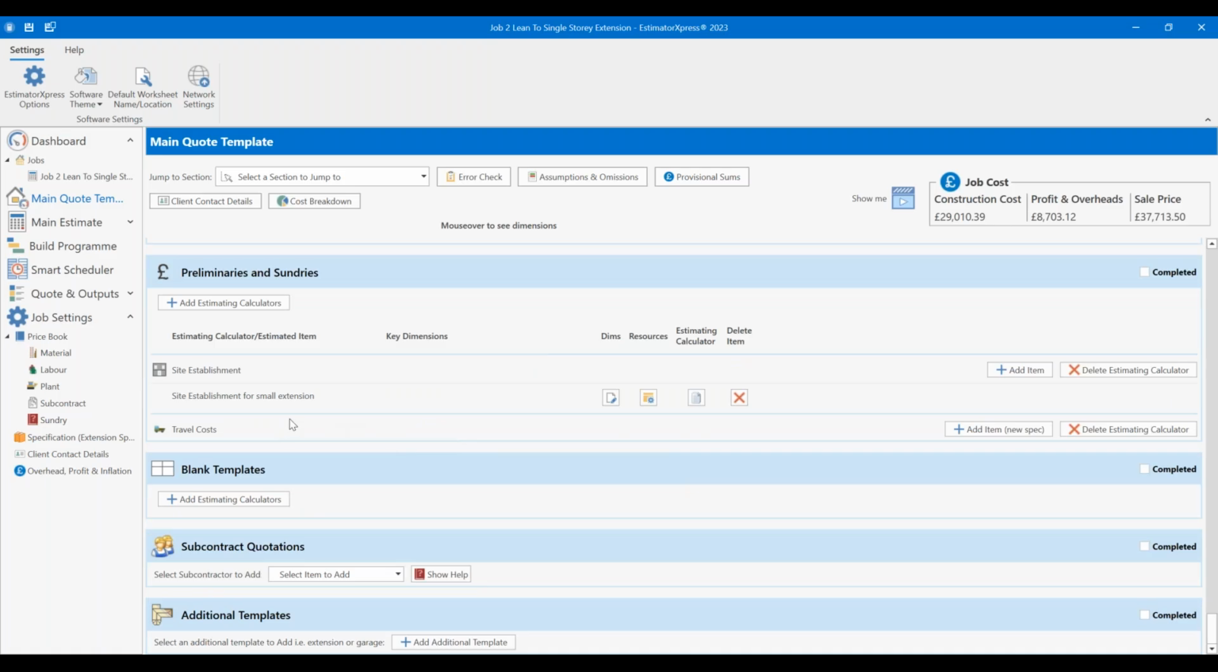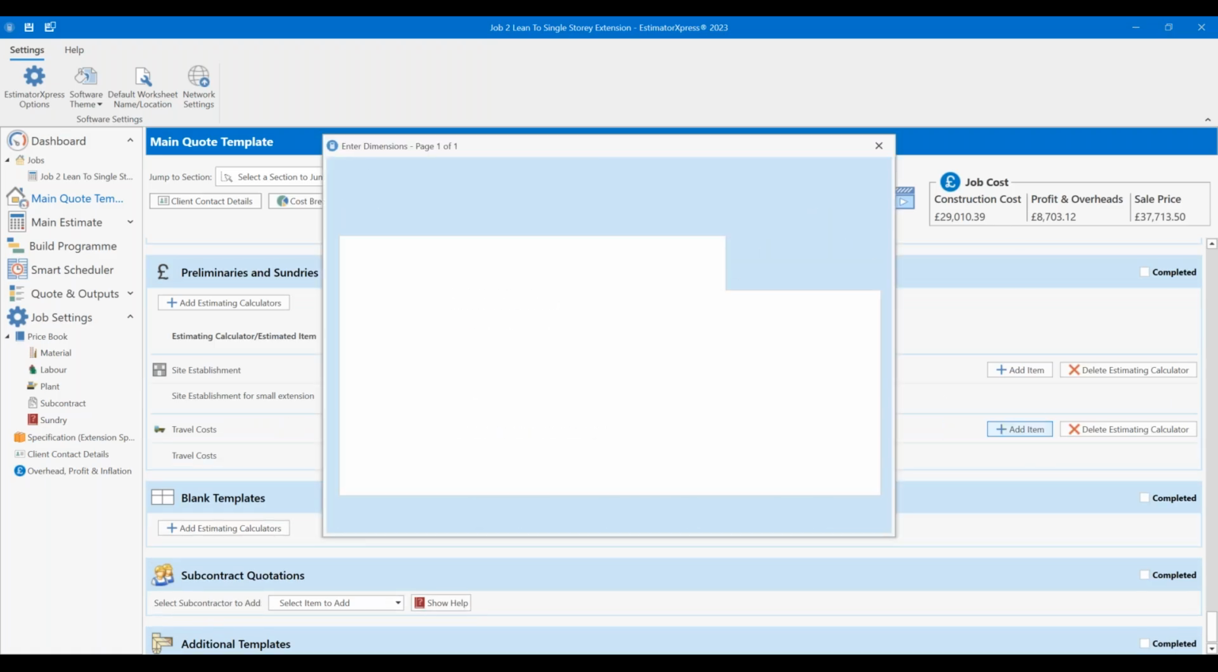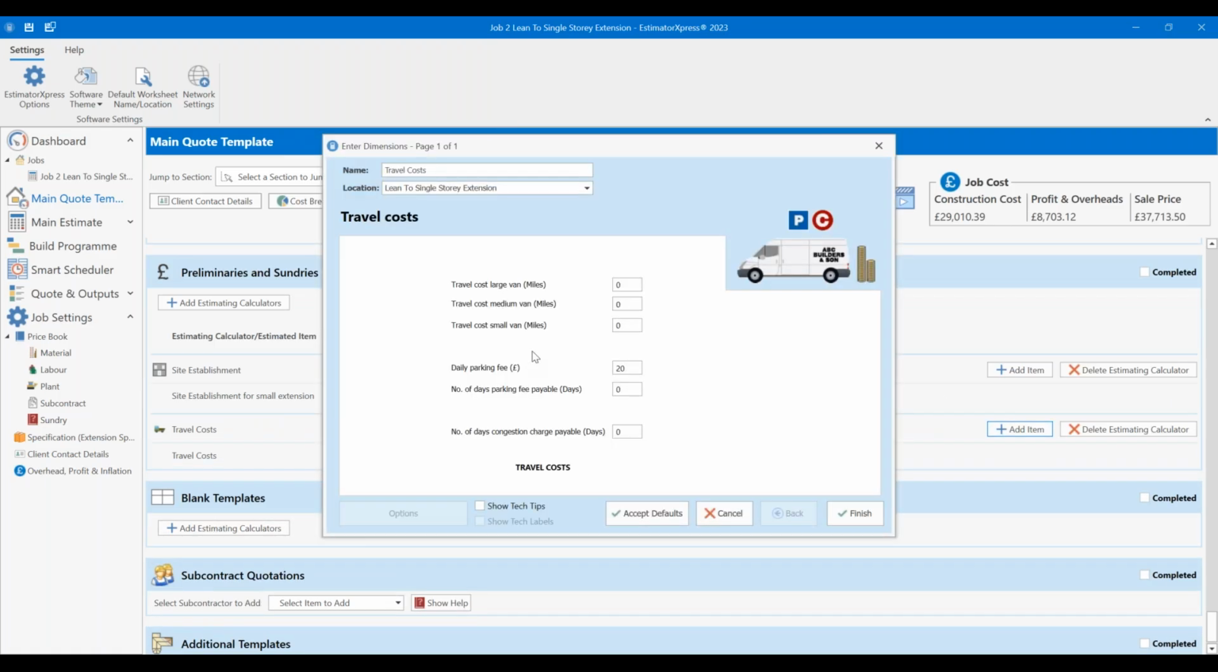Then I'm going to have a little look at the travel costs. Add item to there. Now this one is again subjective. You might want to include this in your job cost or just use it to figure out what the cost might be. Or if you're having to pay, just put the parking in there, just so you can factor in the fact that some jobs you have to pay parking.